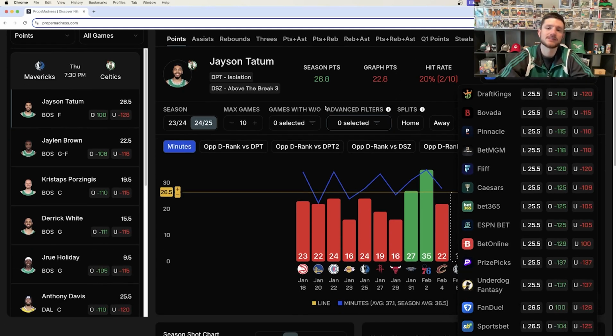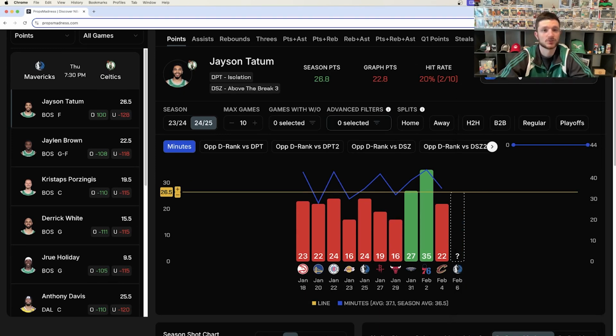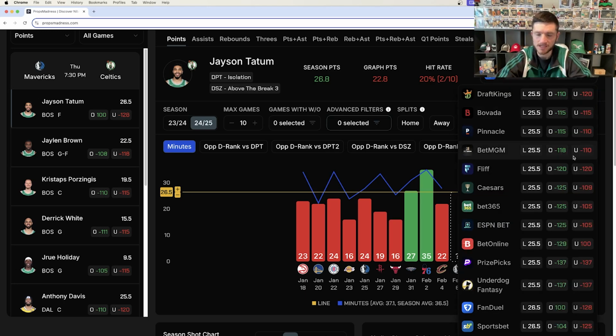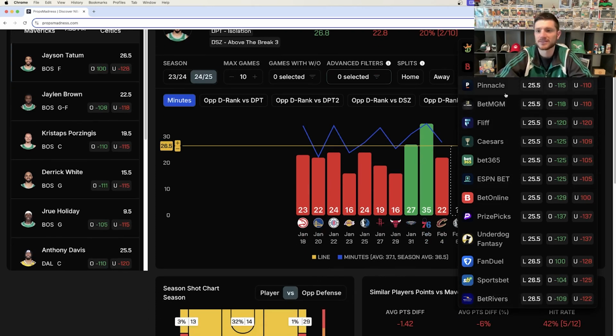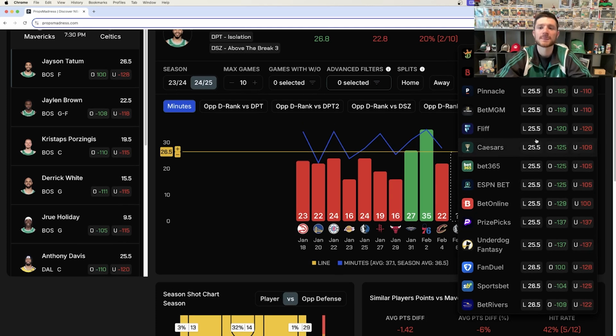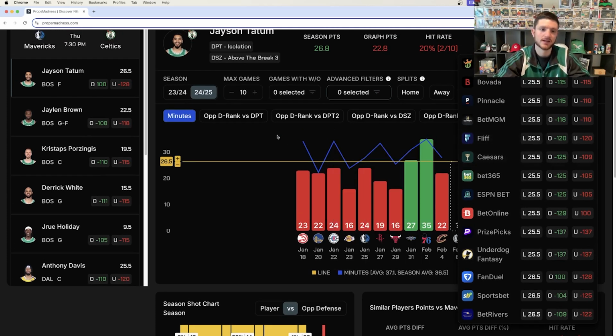Now, one thing that they don't have is alternate lines. So right now, Jayson Tatum's over-under is 26.5. If you wanted to look at what he would be for 30 plus, unfortunately, you can't do that on PropsMadness. But obviously they're still amazing, and you can still look at the current lines, from DraftKings all the way down to BetRivers and everything in between: Bovada, Pinnacle, Underdog, PrizePicks, whatever you're looking for in terms of the mainline odds.